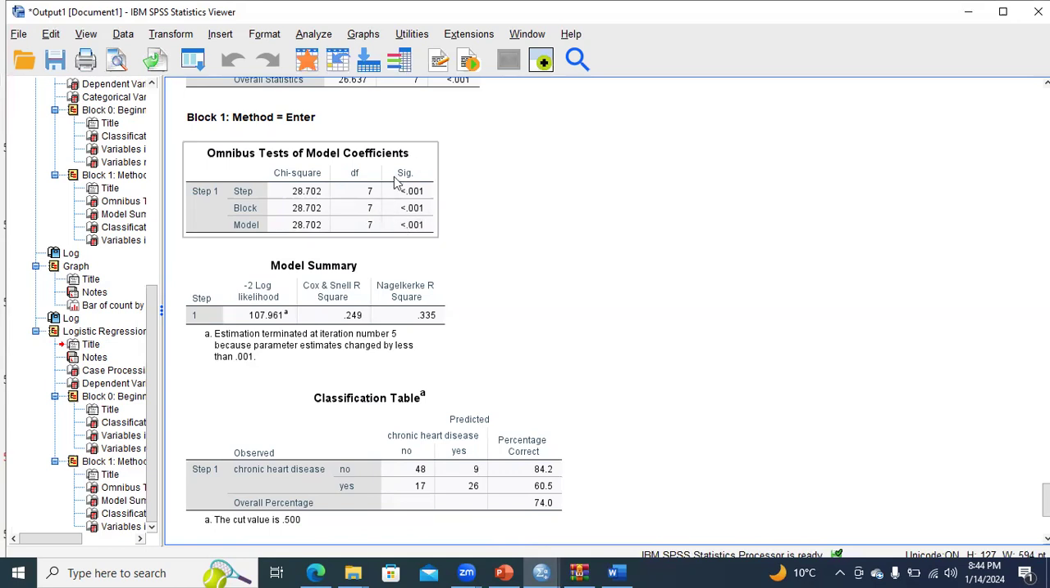So it is showing an impact. It means that your H naught is rejected. Next is Cox and Snell R square. It is indicating 24.9% variation in chronic heart disease due to different categories of age. So we can say that different categories of age basically explain the chronic heart disease status, approximately 24.9%.